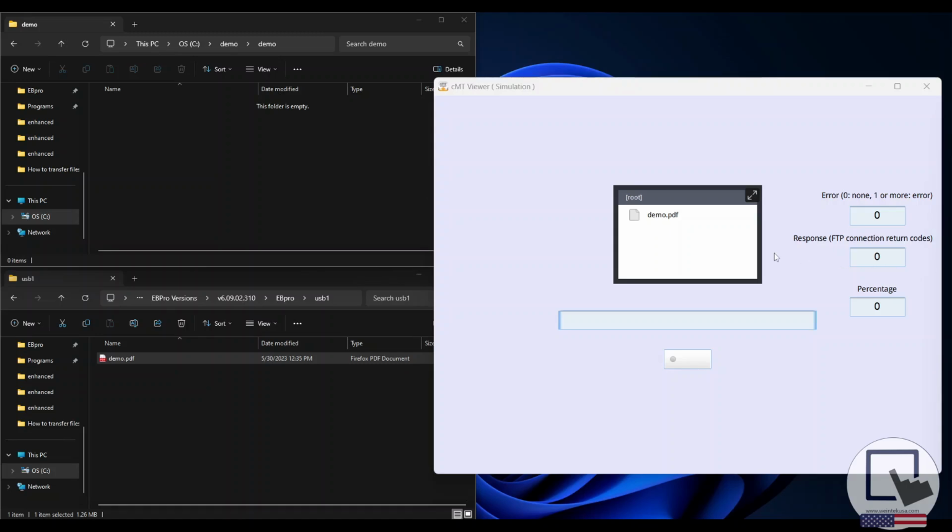As you could see, our PDF file can be selected with the file browser object. Once selected, its name appears in the ASCII object. And when we press the combo button, the file is transferred to our FTP server. And the status registers indicate that the file has been transferred successfully.